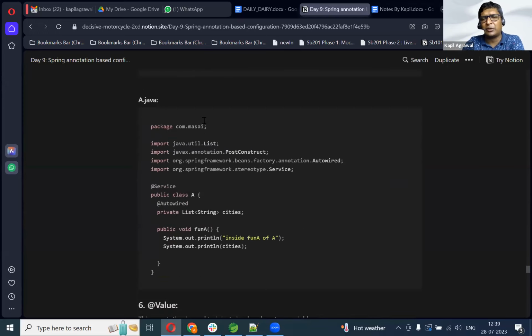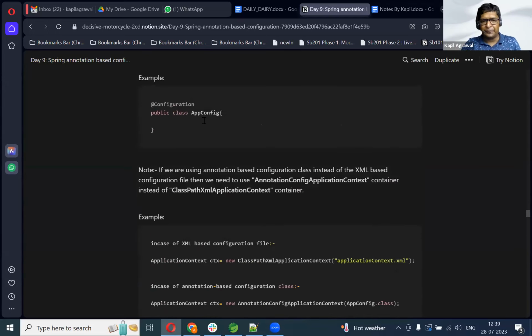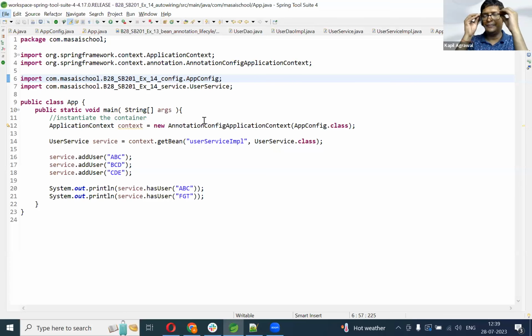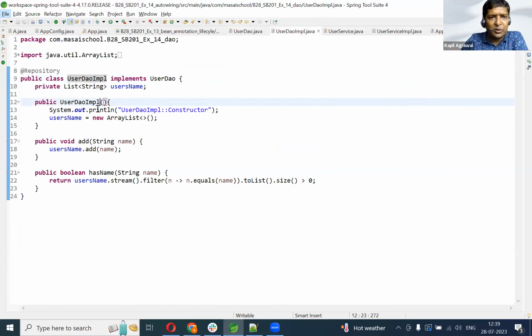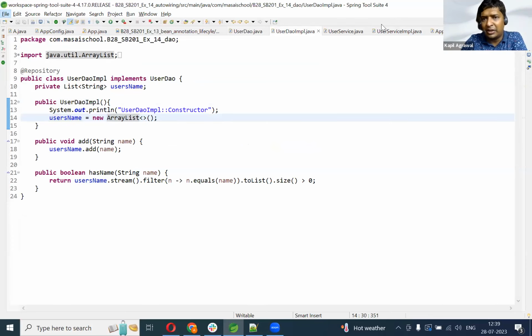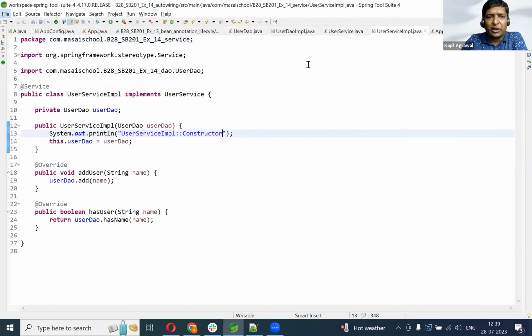Then at the rate value, at the rate auto wire, two things are only pending there. In this example, can you see one thing, that in the UserDAOImpl the constructor is called and we have initialized it with an empty array list. But on the other hand, if I'm talking about the UserServiceImpl, first question: into the UserServiceImpl, how many constructors am I having? Only one constructor I am having.